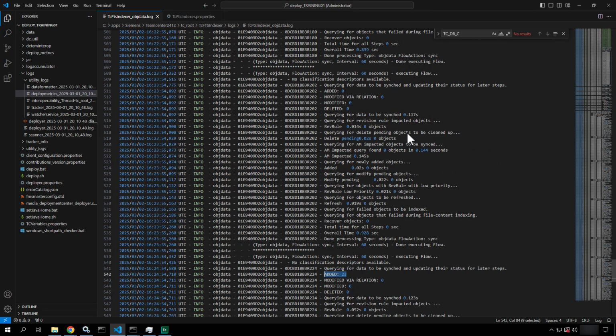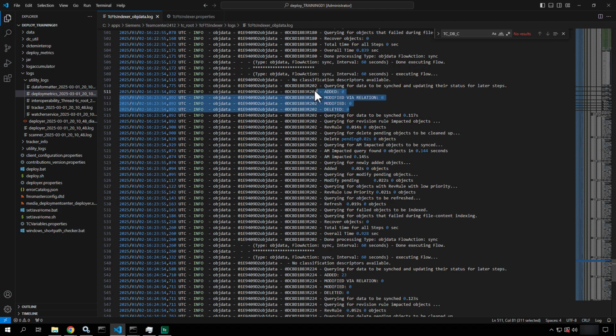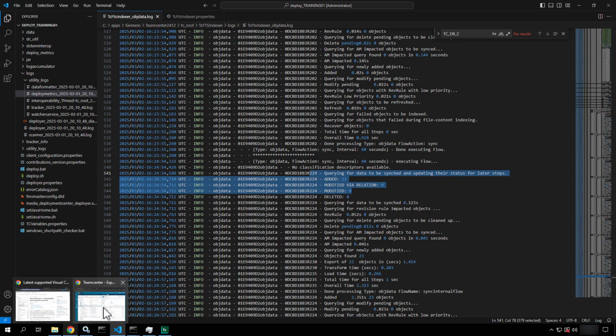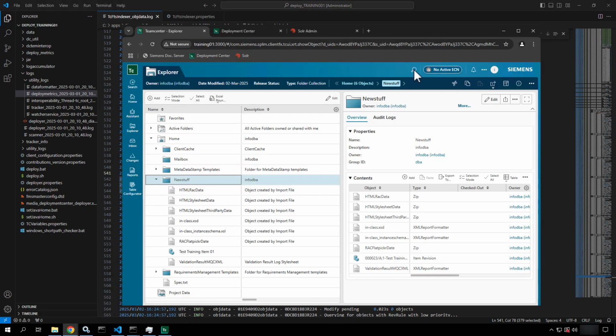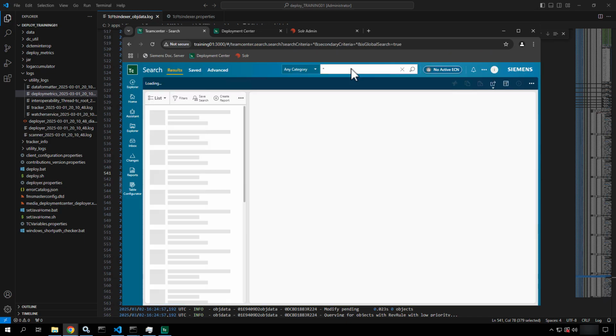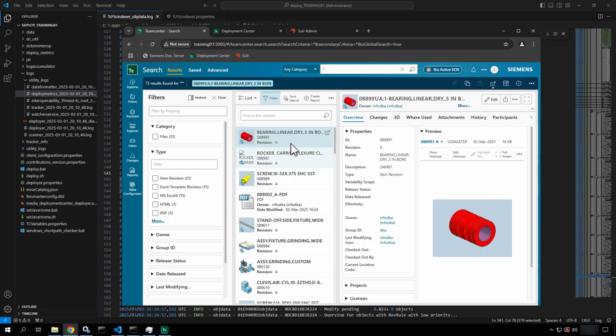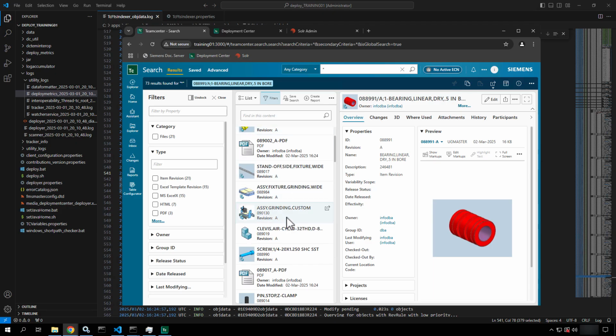So I can physically see that there were 0 objects before I started that, and now there's 23 objects getting added. So if I go into Active Workspace and I do a search, I should have more data out of that search. So I'm going to come in and I'll do something that's not 100% recommended, which is a star search, but it does tell me how much is in the system. I'm starting to get some data like this bearing, this screw, some 3D data. Here's my custom grinding assembly.